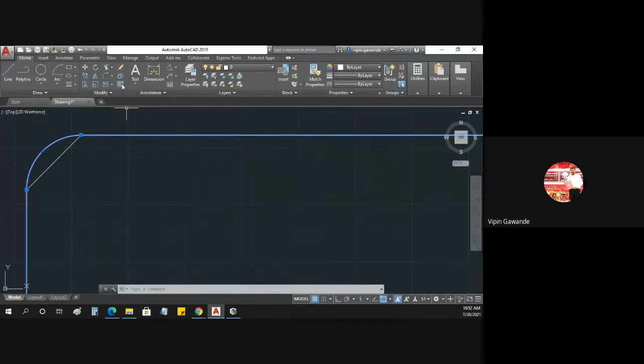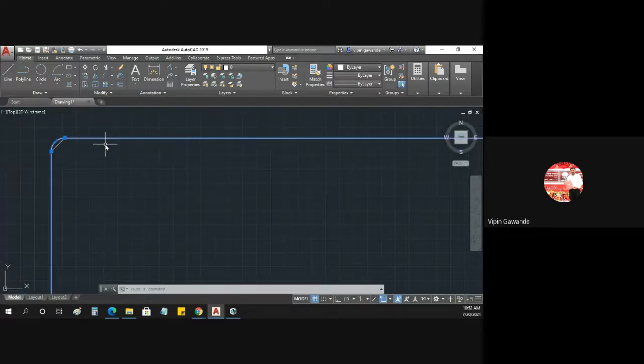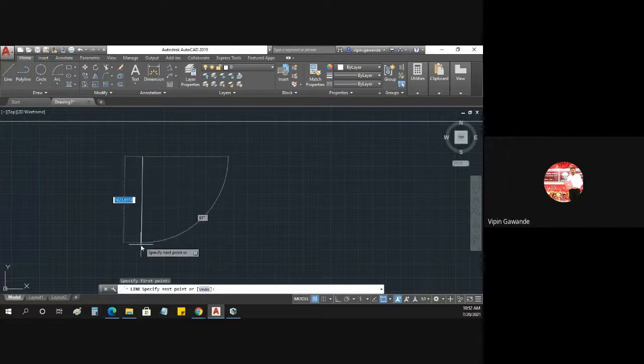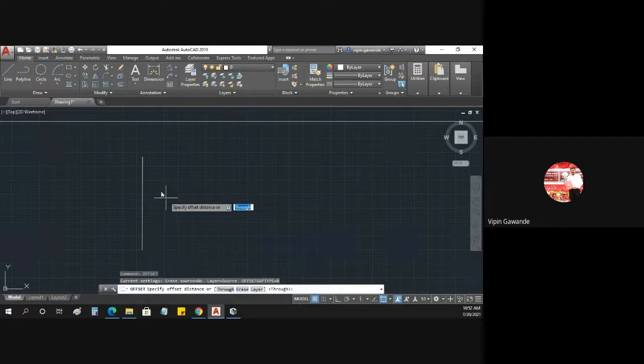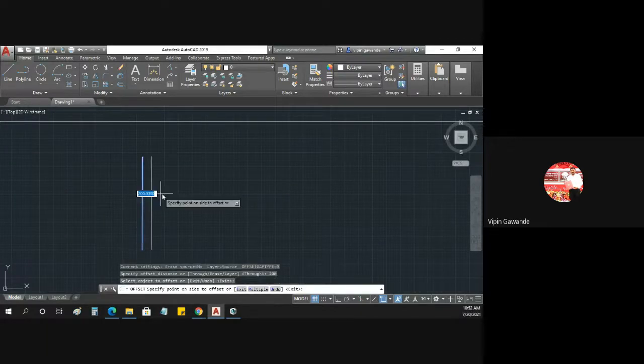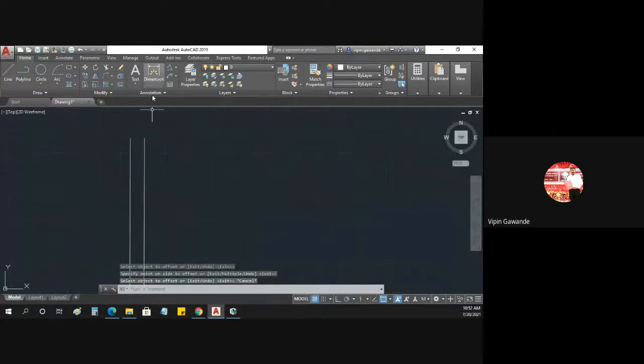Then we have the offset command. Offset command means, suppose I have this line, and I use the offset command. Offset means taking some distance. We have to take this line to some offset distance. How much distance do you want? Suppose I want 200. So you select that object, and then you make the offset of that line. Now what is the distance between these two?